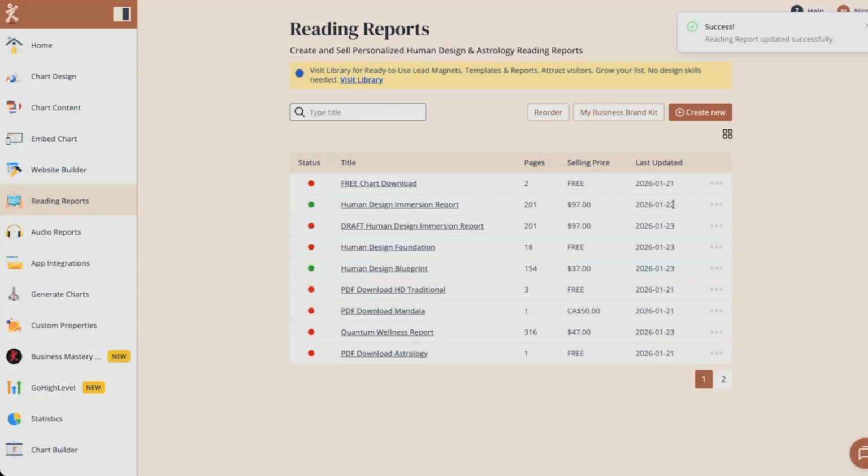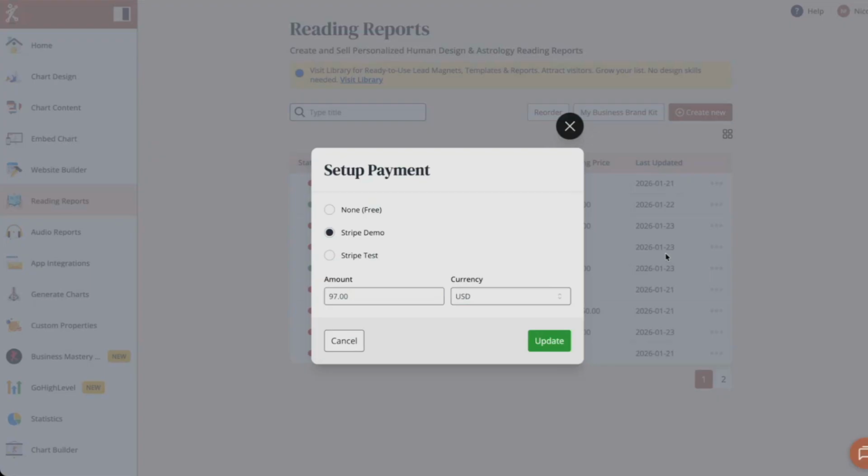Okay, so now we've edited how it's going to view on our website. Now we want to set it up for payment. So we're going to click on these 3 dots again, and we're going to set it up for payment. This is where you connect whatever payment app you've connected. So I'm connecting my Stripe demo. And then I'm going to attach a price to this report. It's a very in-depth report, so it's going to be my high ticket report. Even this could be a little bit low price for that report. It could easily be sold for $100 or $150. But you determine how much you want to sell that report for, and then you click update.